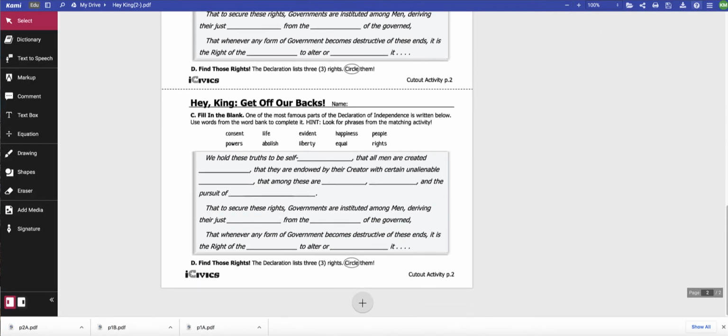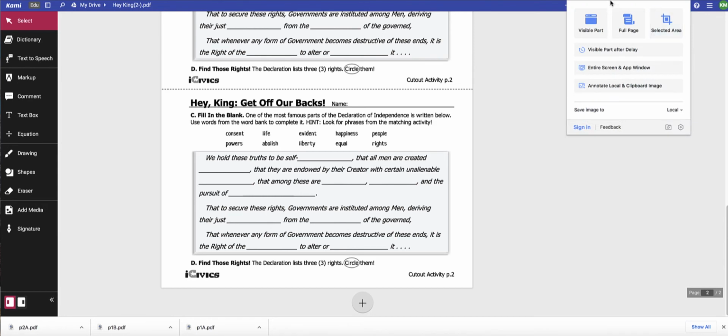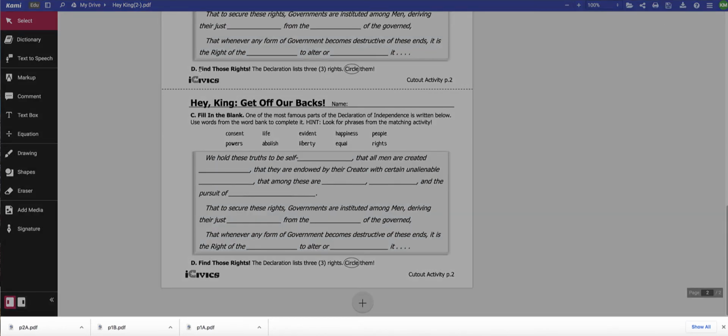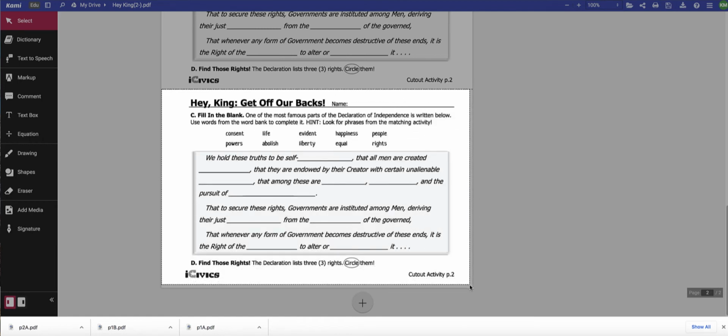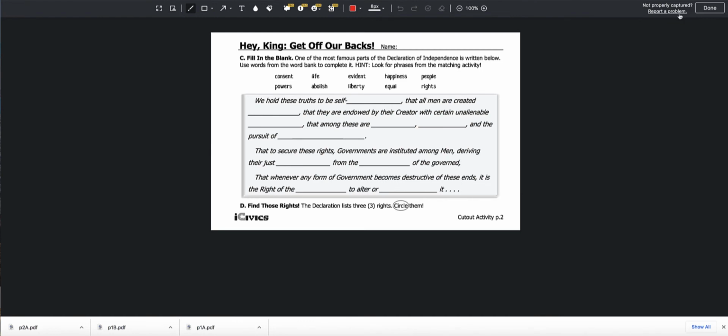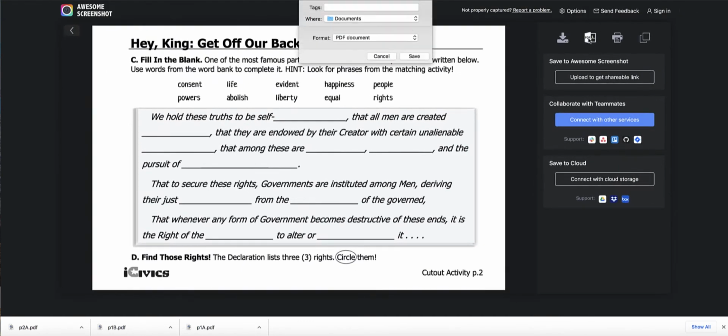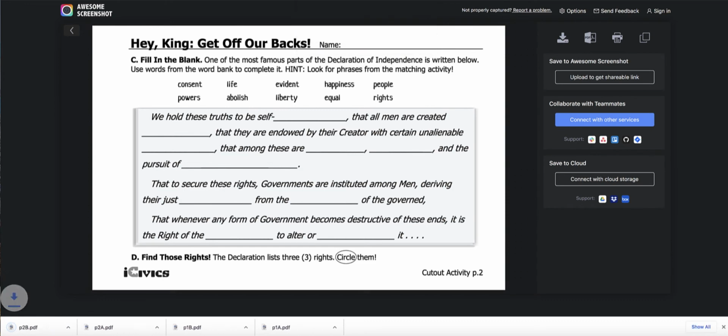And the last part. So Awesome Screenshot, capture, selected area, click and drag, let go, save, done, PDF, page 2B, save. All right, and that's it.